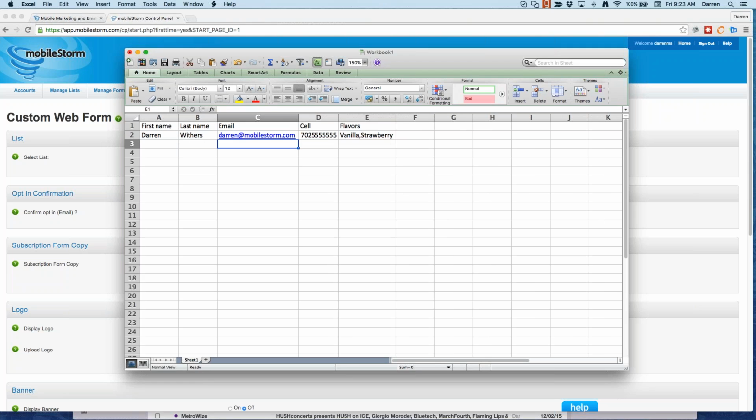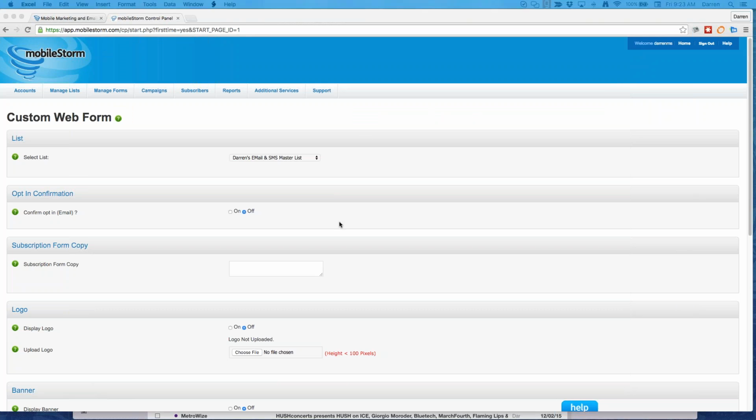All right, so this might be your database if you run an ice cream shop, right? And then you're going to have a ton of people just like this. So let me show you why creating a form is so important. Do you want to turn the confirm opt-in on?